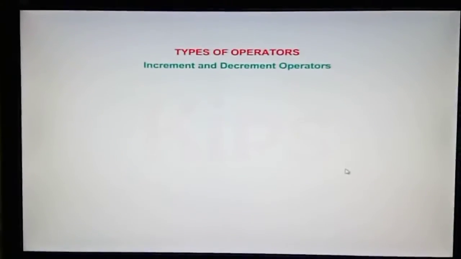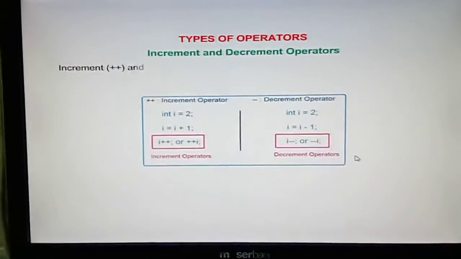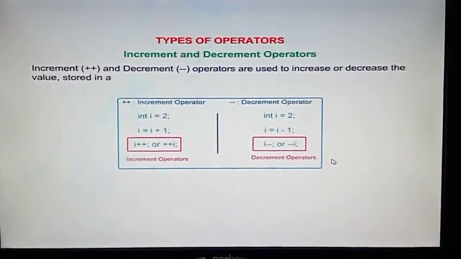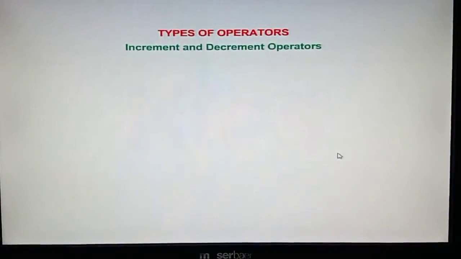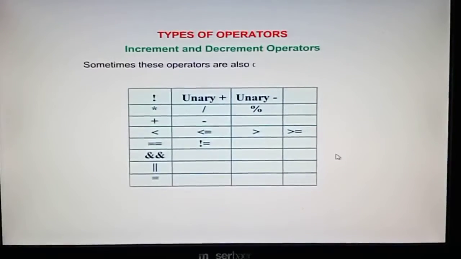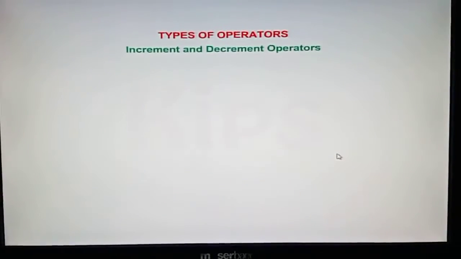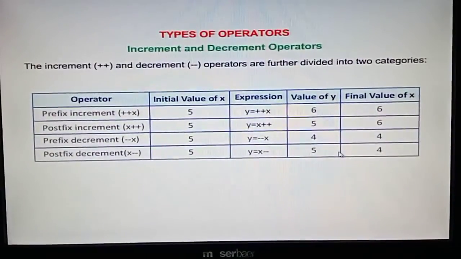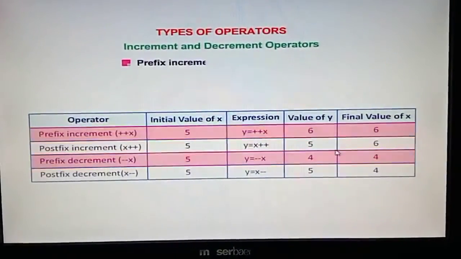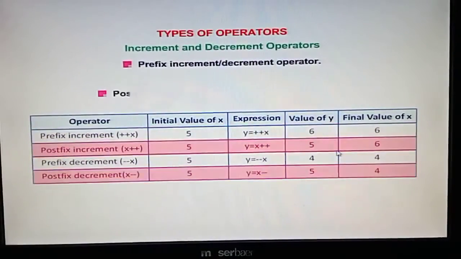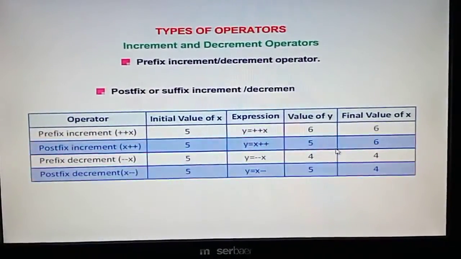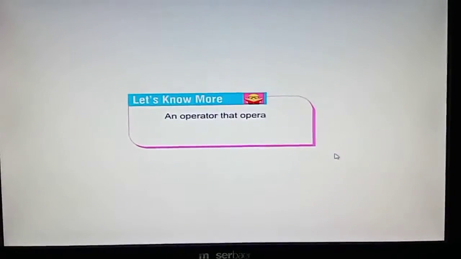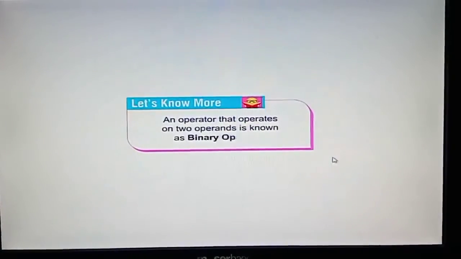Increment and decrement operators. Increment (++) and decrement (--) operators are used to increase or decrease the value stored in a variable by 1. Sometimes these operators are also called unary operators. The increment and decrement operators are further divided into two categories: prefix increment or decrement operator, and postfix or suffix increment or decrement operator. Students, do you know an operator that operates on two operands is known as a binary operator?